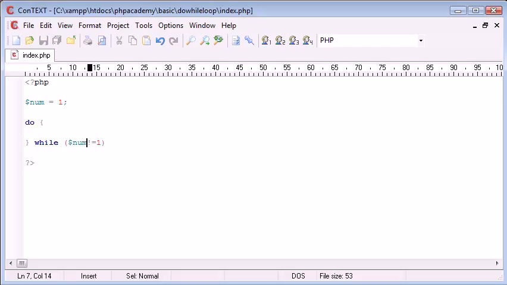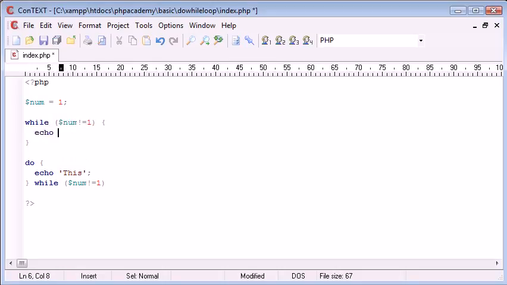Okay, so if we had this in a while loop, this here would not be echoed, because we'd say while num doesn't equal 1, echo something. Therefore it does equal 1, so it wouldn't be echoed, if that makes sense. In fact, what I'll do is I'll create the loop here just to show you. So while num doesn't equal 1, echo this, and let's change them to single quotes.